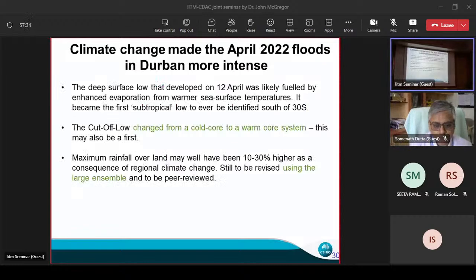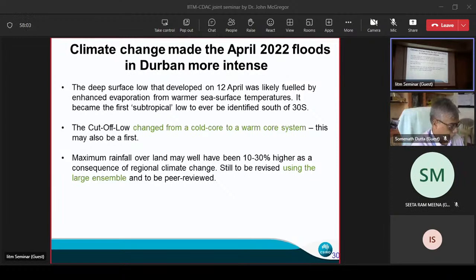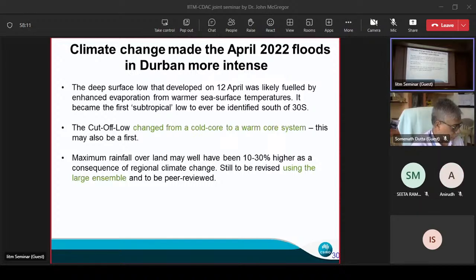He hasn't done the ensemble yet, but his conclusions were that the deep surface flow was likely fueled by enhanced evaporation from warmer SSTs, and that it's the first subtropical low ever identified south of 30 south. The change from a cold core to a warm core system may be a first, and he said the rainfall is probably 10 to 30% higher as a consequence of the climate change that's occurred up till now. He still has to do the large ensemble and proper evaluation.